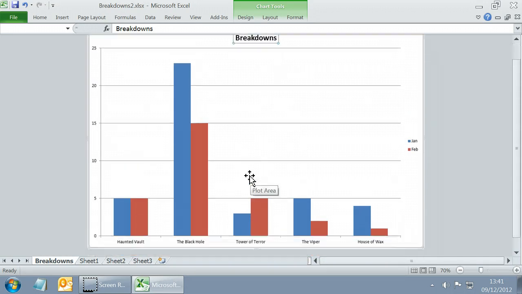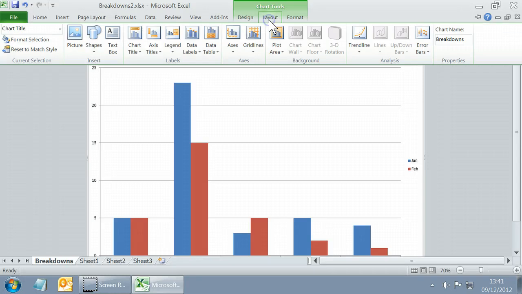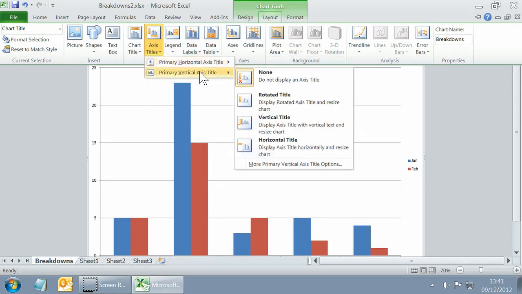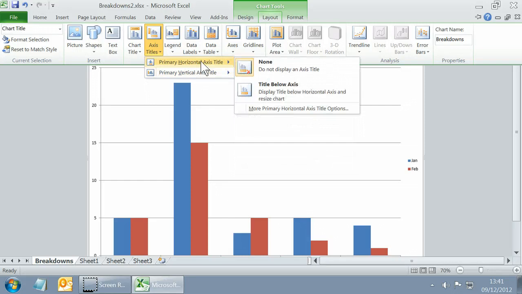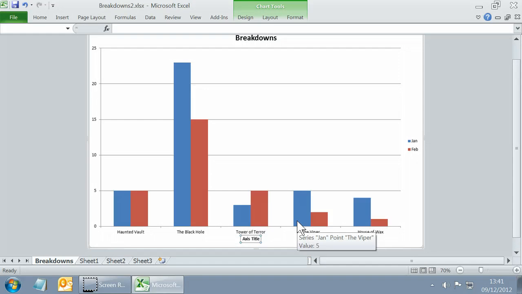So now what are these here? They're rides, weren't they? So let's go to our layout, and I want to give titles to the axes. We've got 2 axes, one that goes across the horizon, horizontal, and one that shoots up, that's the vertical one. So let's start with the horizontal one. I'm going to put title below the axis, and there it is. Start typing rides. Okay, got the rides word going here, hit enter, and it changes for us. Good. So now we know the Haunted Vault and the Black Hole, these are rides.